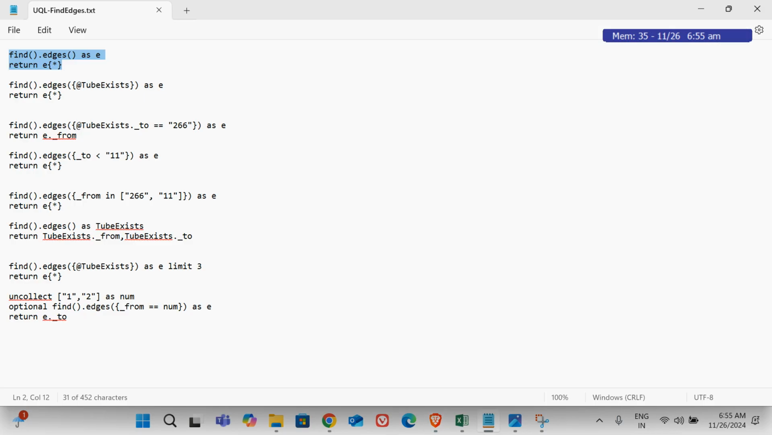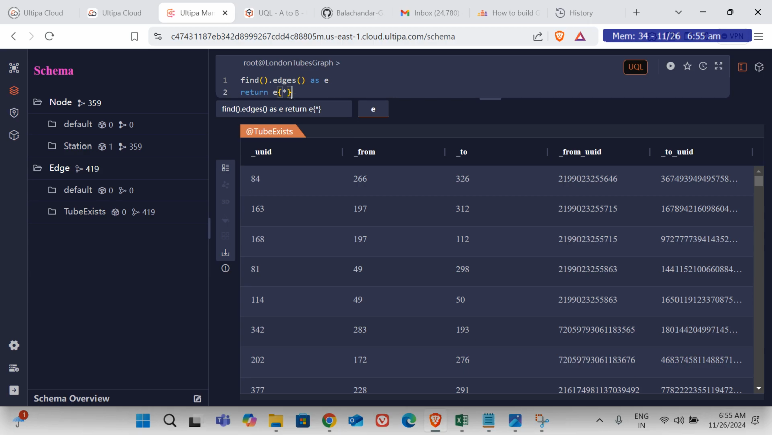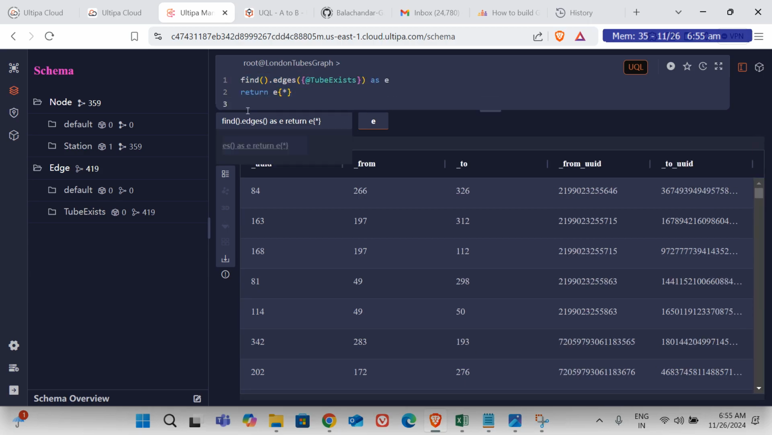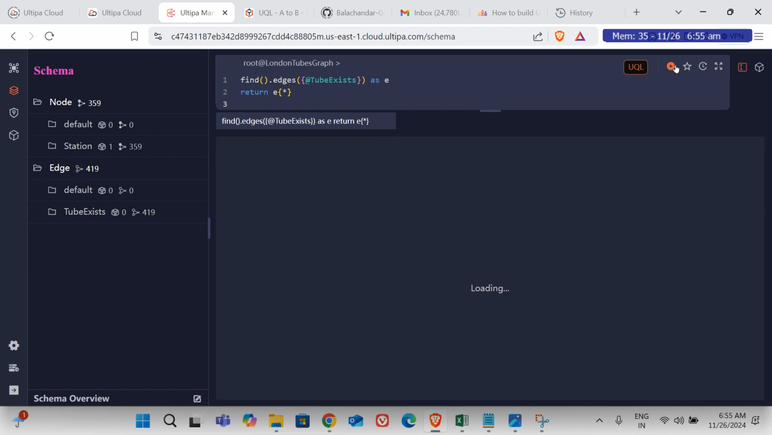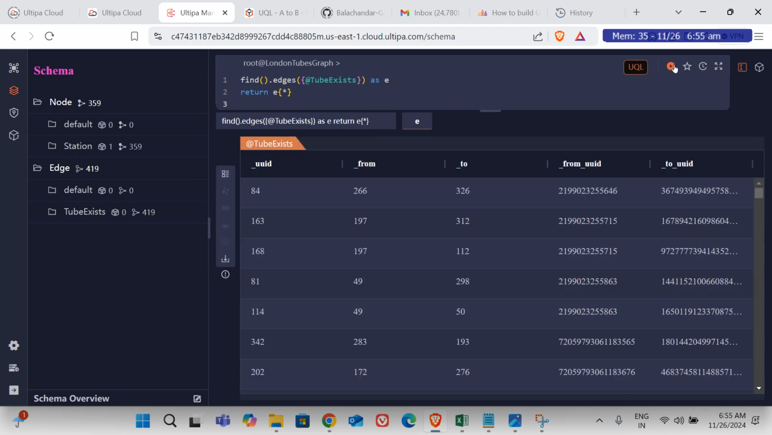The next query is, now I would like to get not all the edges, only the edges that belong to the category tube exists. So when I execute find edges, within parentheses we give the curly braces and the name of the edge, which is tube exists. Whenever we reference either a node or an edge, we always prefix it with that symbol, and then we would like to return all the properties. These results will not be different because we only have one type of edge called tube exists. Let me run the query again. So this is what we get.